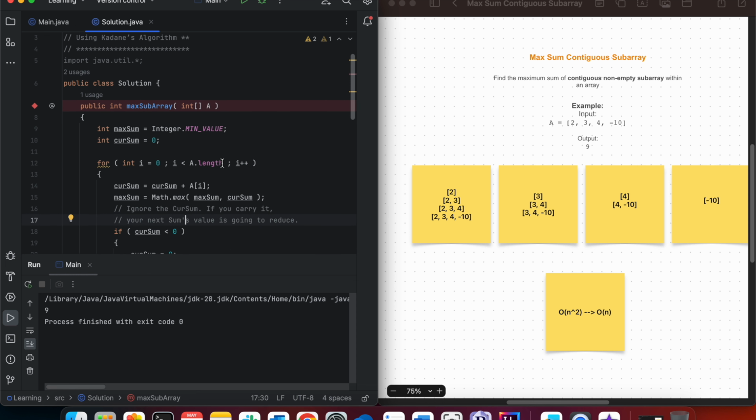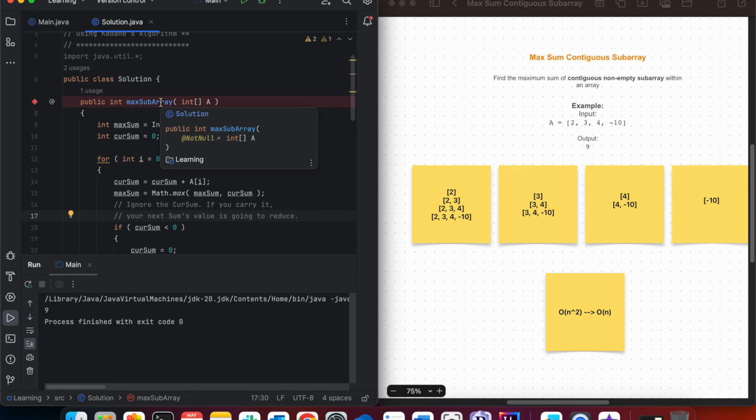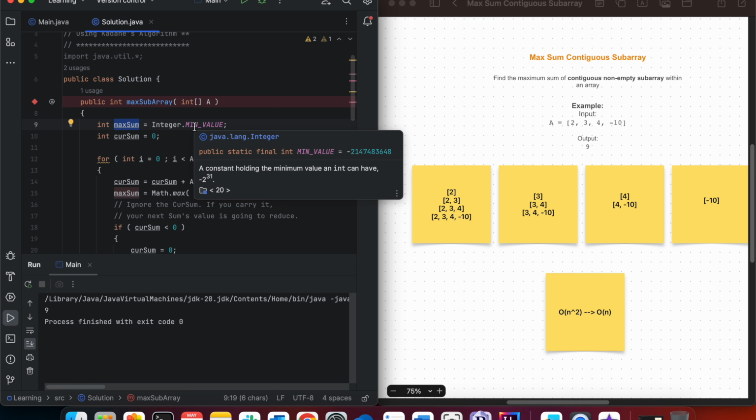Here's the maxSubarray function. We have declared variables called maxsum and current sum. We have initialized the current sum to 0, and maxsum we have assigned Integer.MIN_VALUE. This will hold the lowest value possible. You can see what value it holds here: minus 2147483648. So this maxsum is going to hold the minimum value possible.